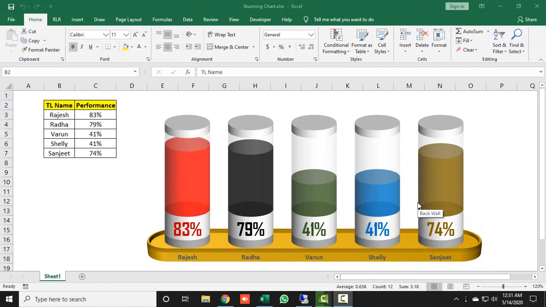I'm your friend, and in this amazing video I will teach you how you can create a beautiful, stunning chart in Excel 2019. As you can see on my screen, I have already created this beautiful chart with the use of this data which I have taken. Here I have taken some team leaders' names and the performance their teams are getting, which is mentioned over here, and on the basis of this data I have created this stunning chart.